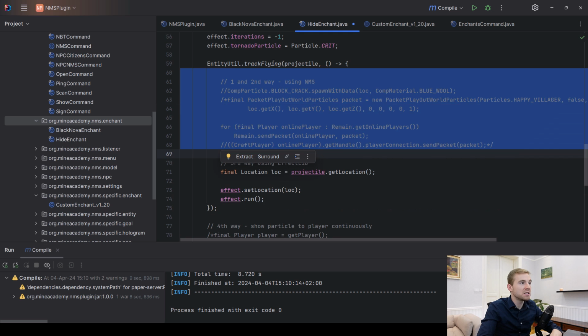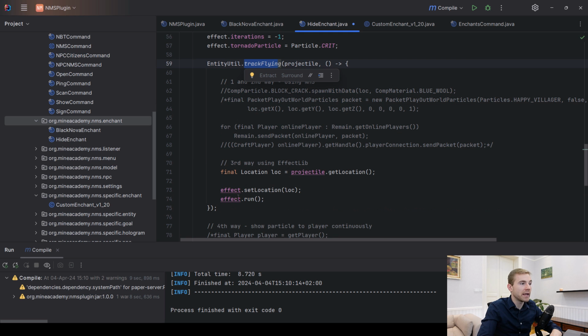And then as long as it is flying, we're just going to update the location of the effect so that you'll see that tornado surrounding the arrow dynamically as the arrow moves, and we're just going to launch the particles again. So that is pretty much all you need to do.